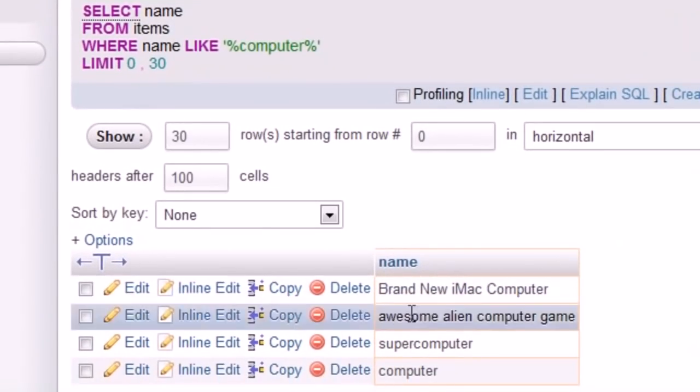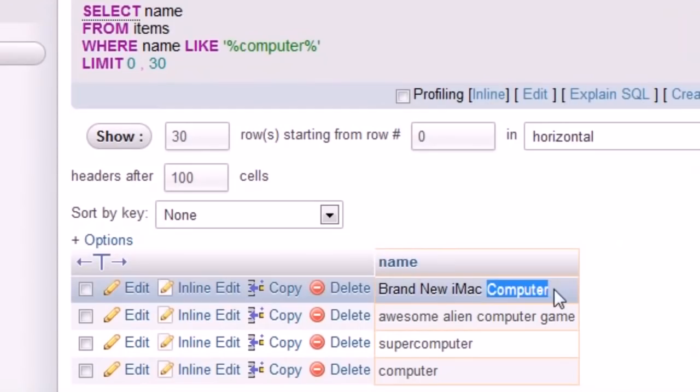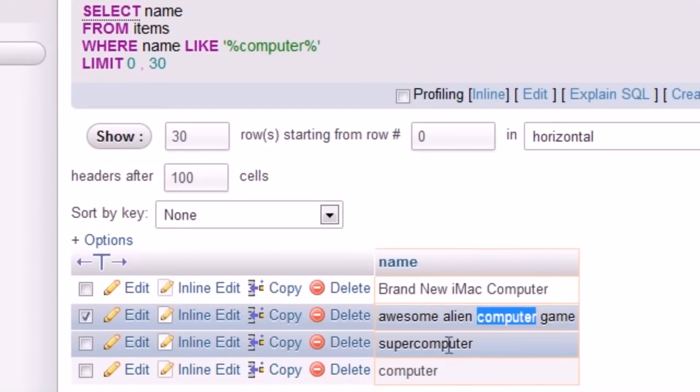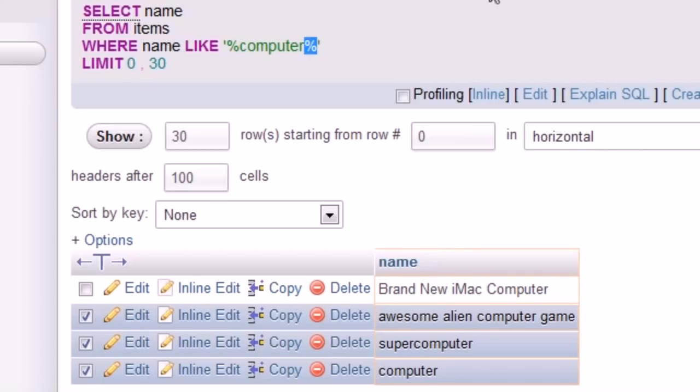Then check it out. Brand new iMac computer, this is at the end. Awesome alien computer game, this is in the middle. Supercomputer at the end with no space. In computer at the beginning or the end, depending on how you look at it. So basically, remember, whenever you use this percent as a wildcard filter, it means do you want anything to come before it or after it? And if you do, just put it wherever you want.